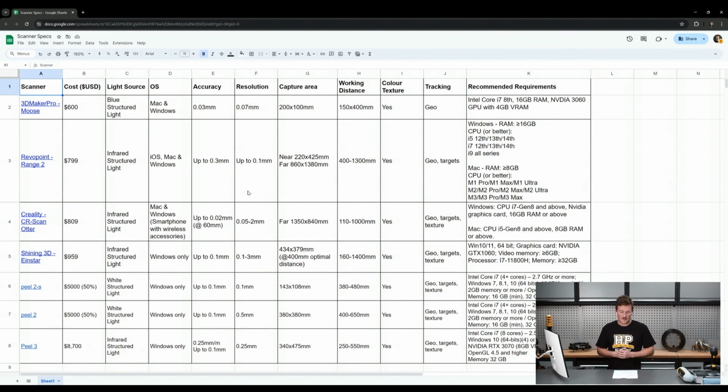The two most commonly discussed metrics when it comes to 3D scanners are the accuracy and the resolution. A lot of people think that these are related to one another, and in a lot of aspects they're actually not. They're two completely separate parts. So let's talk about accuracy first, as that's probably the easiest one to understand.